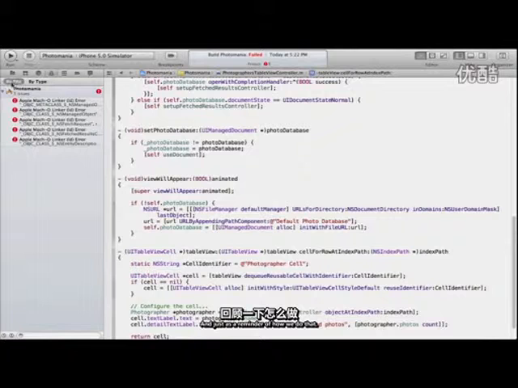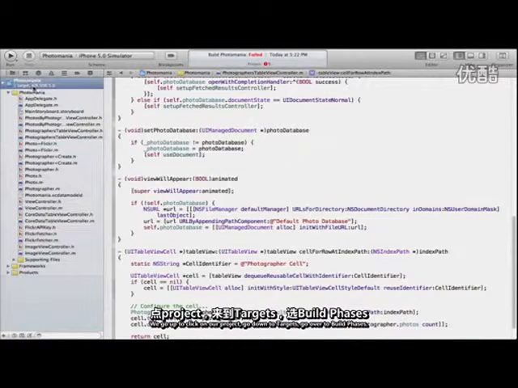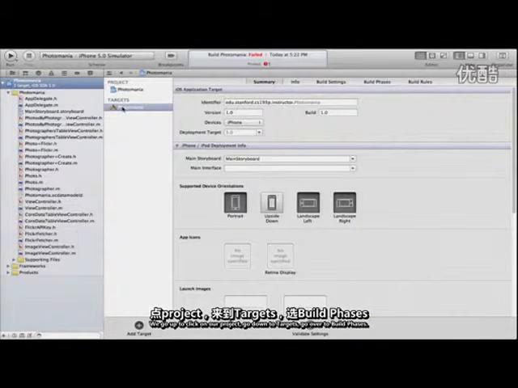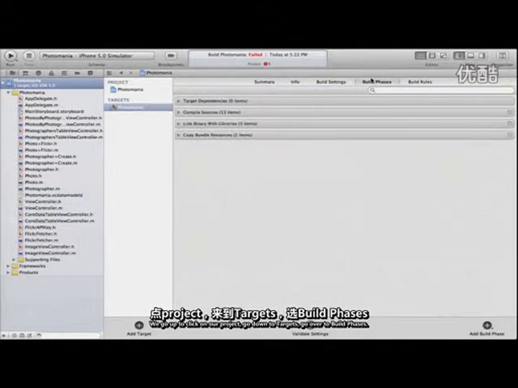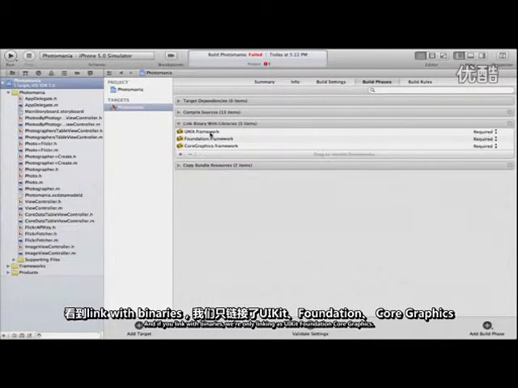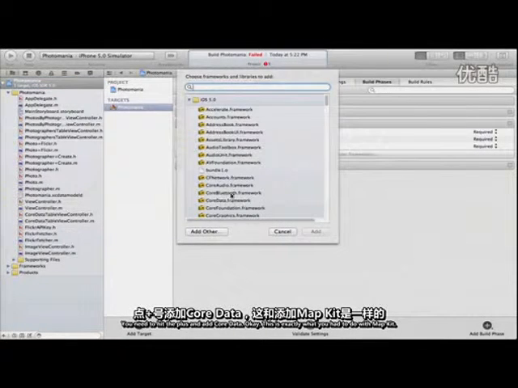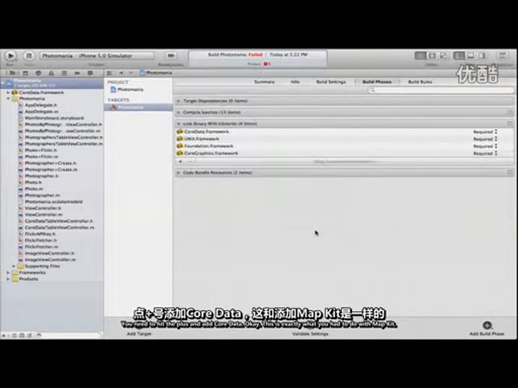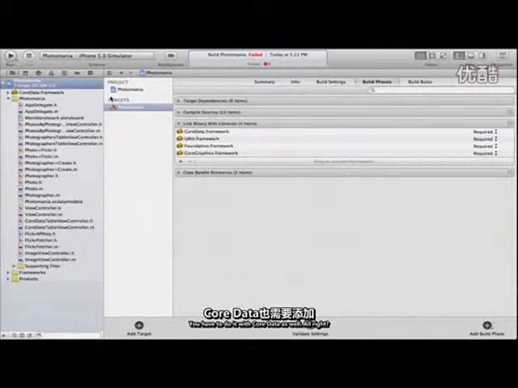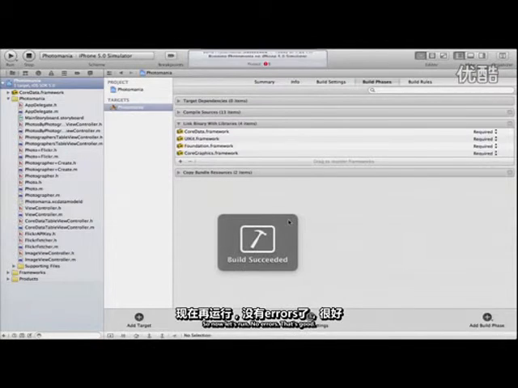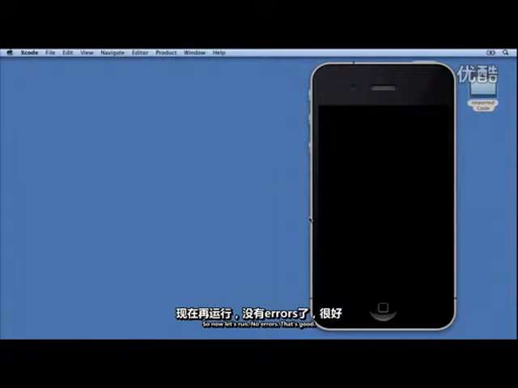And just as a reminder of how we do that, we click on our project, go down to targets, go over to build phases, and under link with binaries, we're only linking against UIKit, Foundation and Core Graphics. We need to hit the plus and add Core Data. This is exactly what you had to do with MapKit. You have to do it with Core Data as well. All right? So now let's run. I have no errors. That's good.